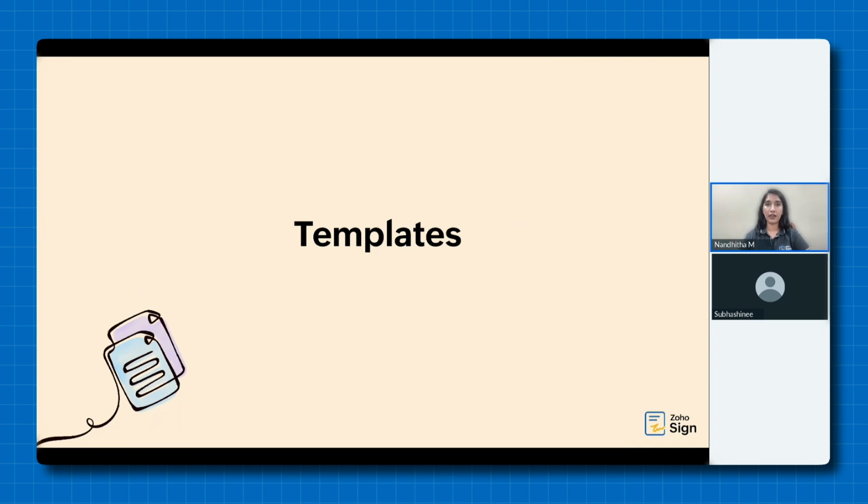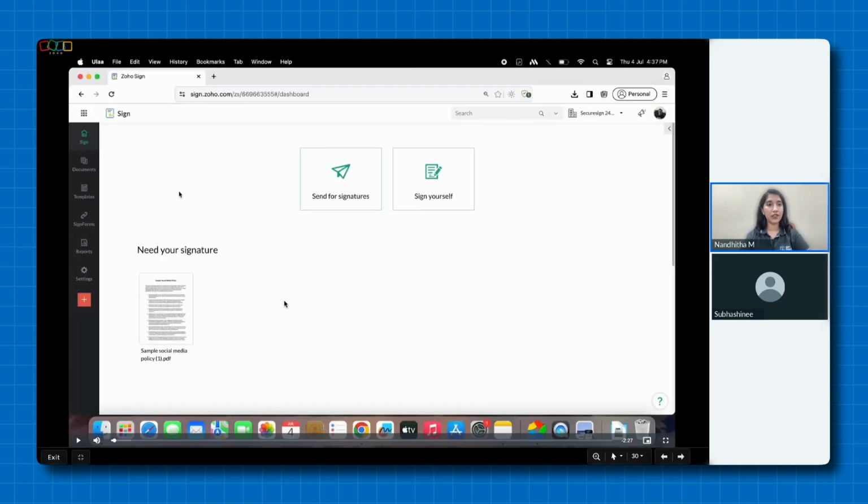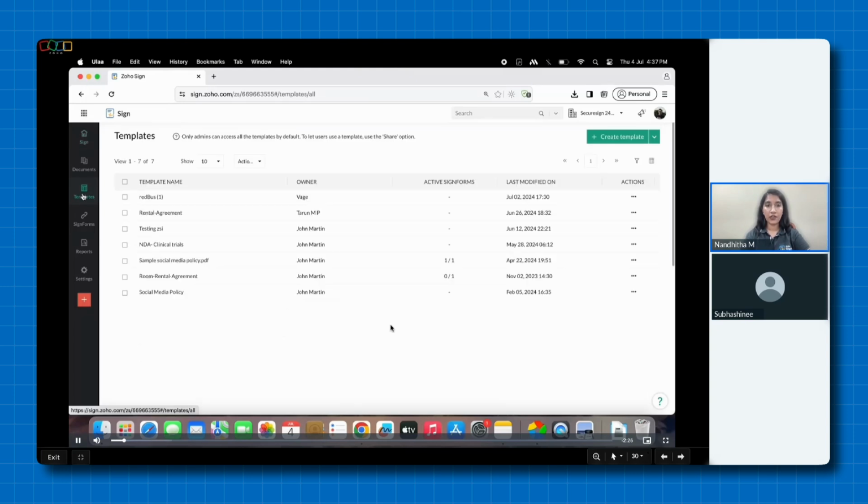So let's see how to create a template. You can try this out parallelly with the document that I just sent you. So once you open the Zoho Sign dashboard, you will be able to see templates on the left-hand pane. So just click on templates. And before I show you how to create a template, there are a few advancements that have happened with this particular feature that I'd like to walk you through.